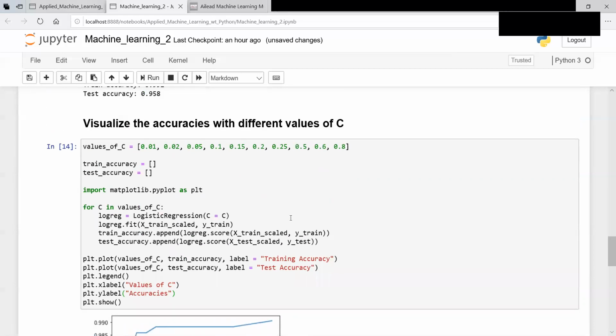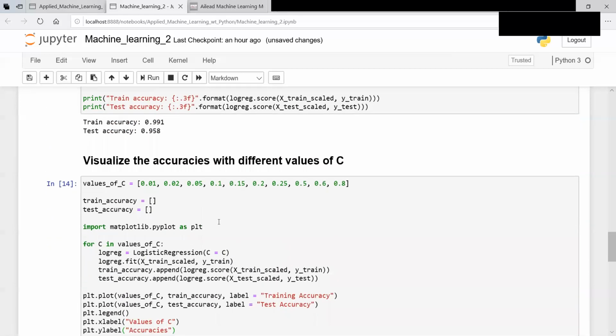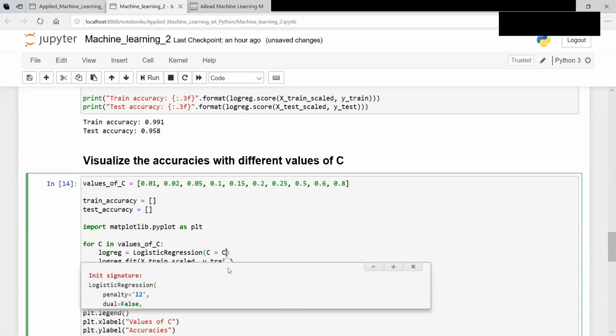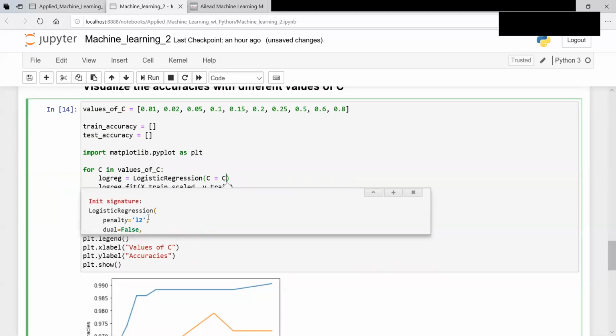Two is the penalty. Remember I told you two parameters that are very important for logistic regression: the C and the penalty. By default, the penalty is L2. I won't go deep into what L2 means, but some of you who have a mathematics background can remember what we call L2 norm, L1 norm, and all that. They are distance parameters. But in the light of machine learning, the L2 penalty is similar to what we call ridge regression.